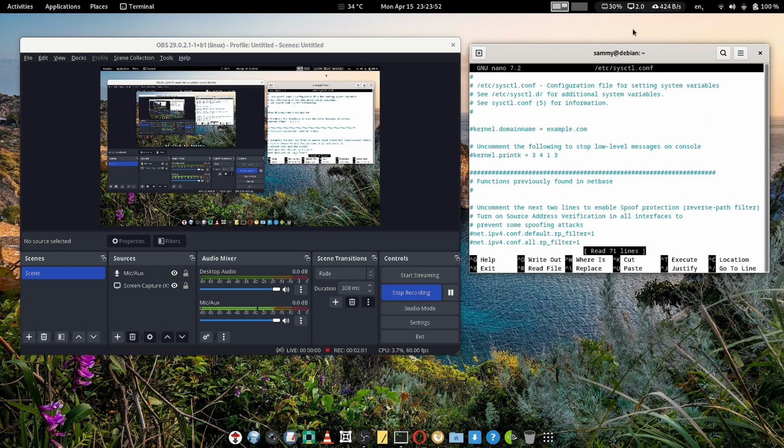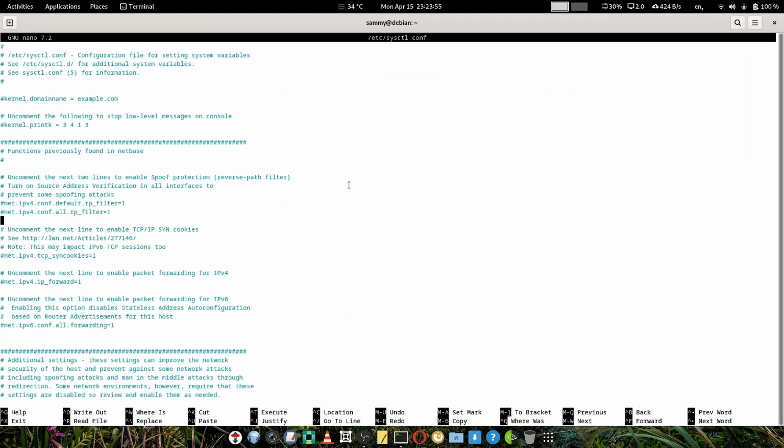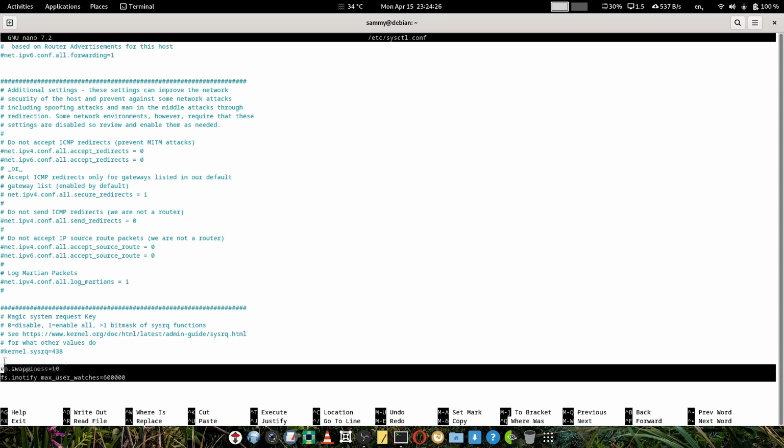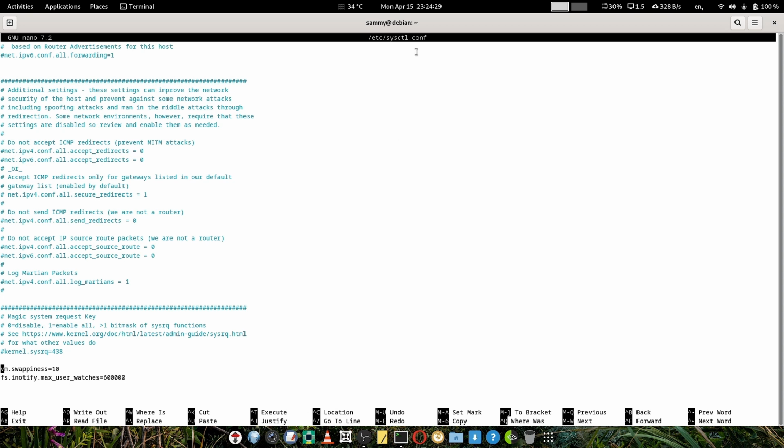So here you can see this is the standard configuration file. So what changes are there? So the Debian multimedia configuration is not done to the sysctl file. When I checked, no change was done. So what I did is I added vm.swappiness equal to 10 and fs.inotify.max_user_watches as 600000. So this configuration has been done by me. It is not available in the Debian Multimedia. So Debian Multimedia does not touch this.